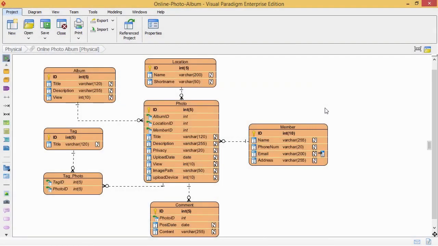Here I have the entity relationship diagram of my online photo album system. To generate the specification, you can open the action bar. We talked about using the pop-up menu in the presentation, but I want to show you another way.